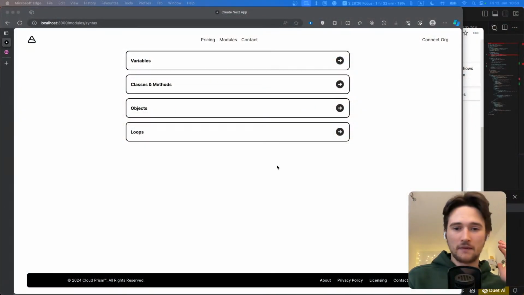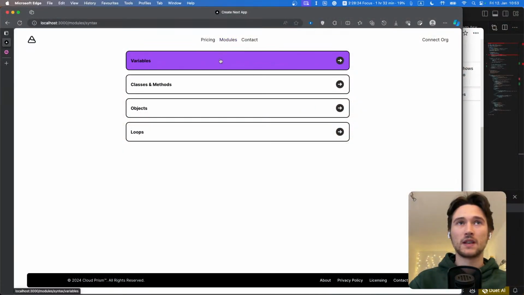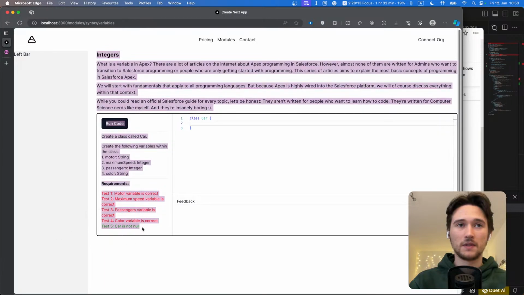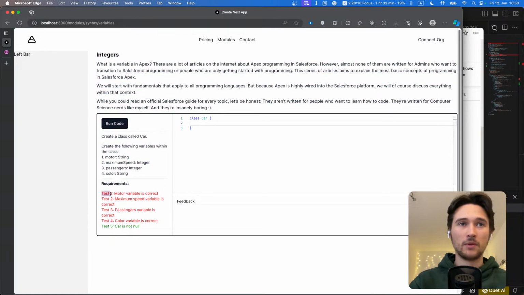Basically, we're coding here a platform where you can learn how to code. Very easy. The whole platform will be divided into modules, and then you go here, and here you write your code, and you can say class car and run code, and you see that this test was passed, but the motor variable is not correct, so we need to write here public string motor. Run code. Now this is correct. Now the maximum speed is still not there.